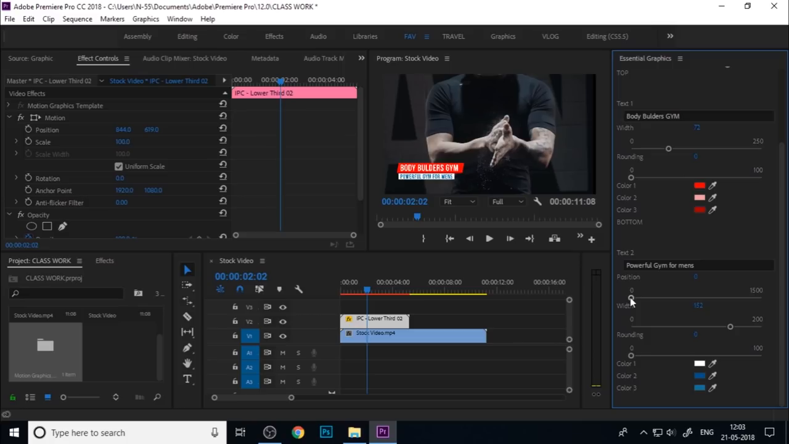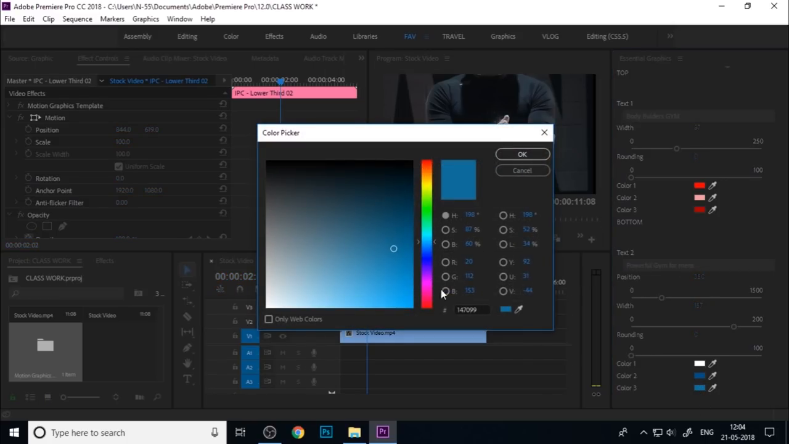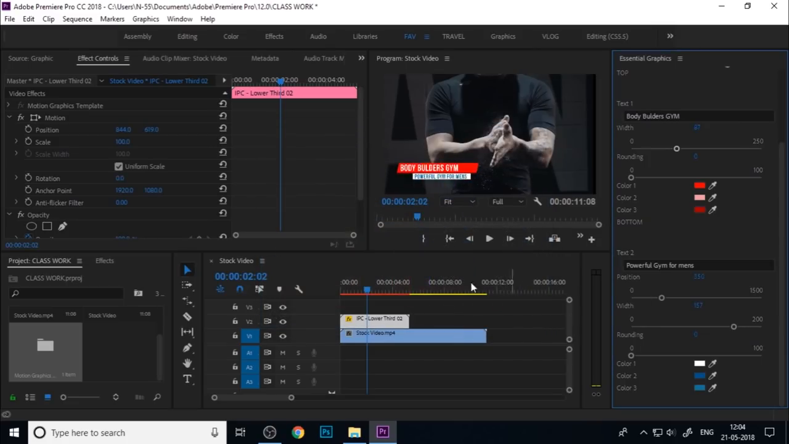And I adjust the second box, and here is another option: you can change the box position, and also you can control the width of this box. And also you can control the color.